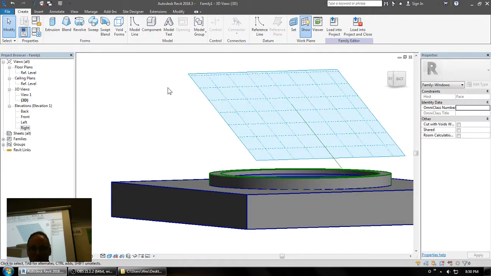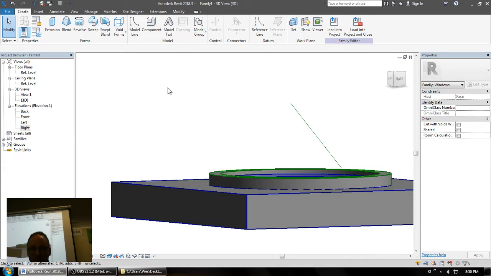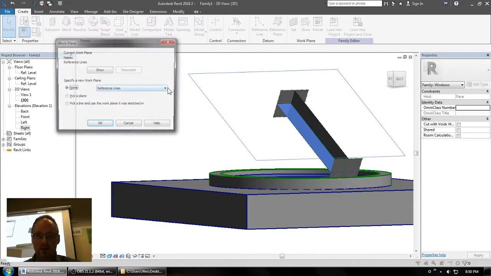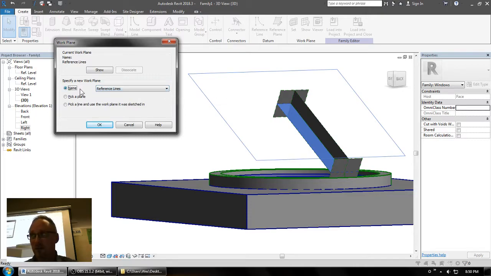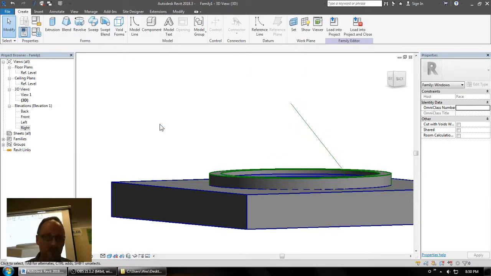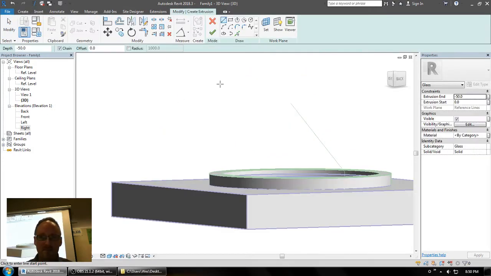I have a keyboard shortcut so I can toggle the appearance of the work plane whenever I want to see it. I also have a keyboard shortcut for the set work plane tool because I use it so frequently when I'm building families, and it just keeps me from having to go find it on the Create tab. Okay, we're going to do an extrusion.